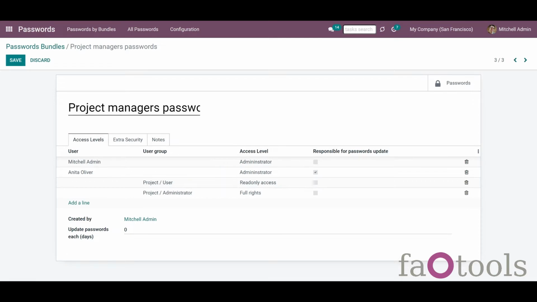For extra security, you can set the app to tell you when it's the high time to change passwords. This way, every chosen period of time, the app will generate an activity that there is a necessity to change a password. You can set this activity to all valid passwords or only to the most important ones.